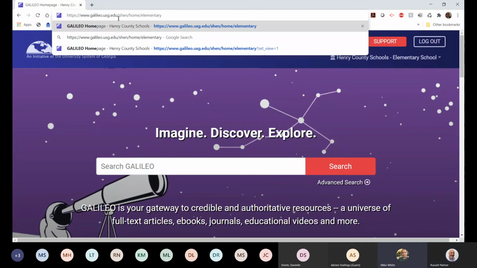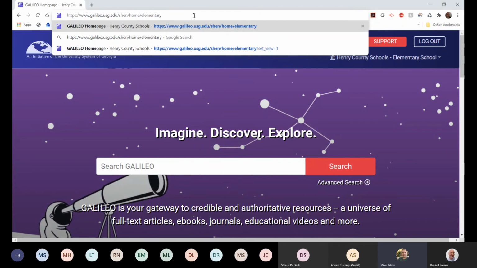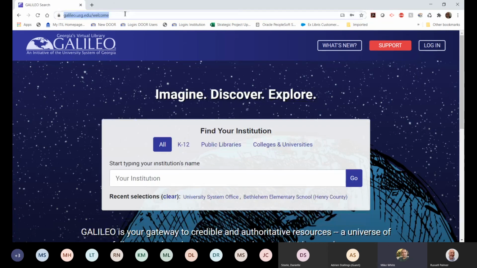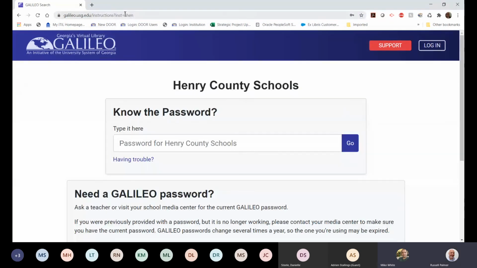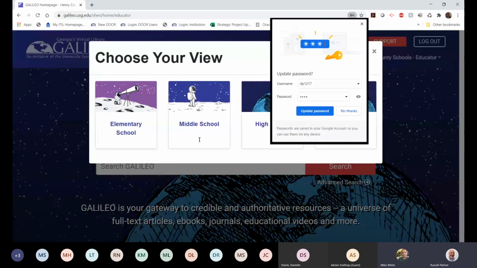So that is actually unique to your district. It won't be one link that everyone can use. So if you do want to link to the elementary view, middle view, or high school view or educator view, you can use that link, and it will prompt you to log in. And yeah, you can go ahead and demonstrate that. Hopefully I'm right. Yeah. There we go. Yeah, you're right.